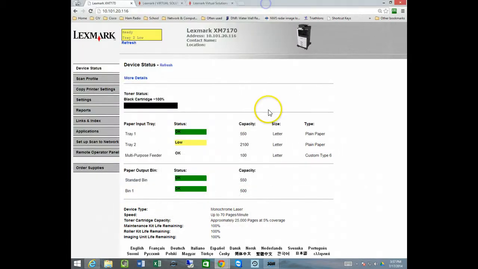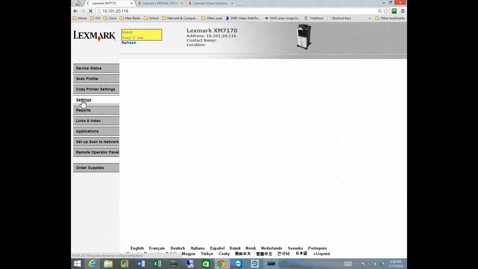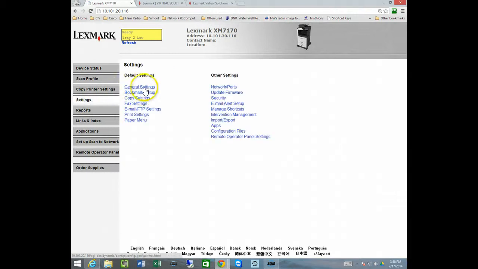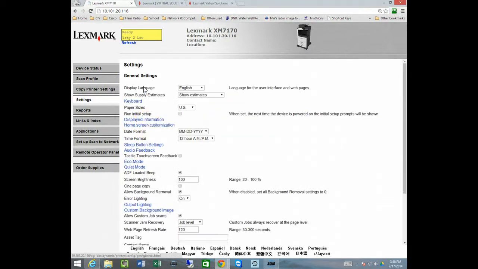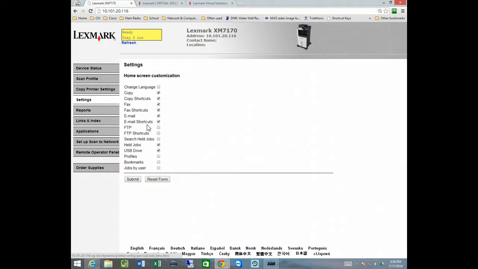So I'm going to minimize this back down. There are basically three areas that can control what icons show up. The very first area is under settings, general settings, and home screen customization. Now all these icons here are basic standard applications that come on the machine.